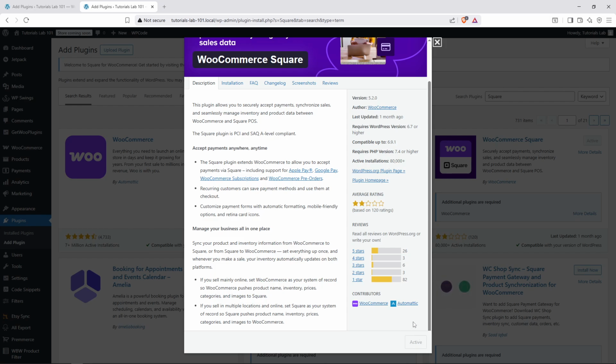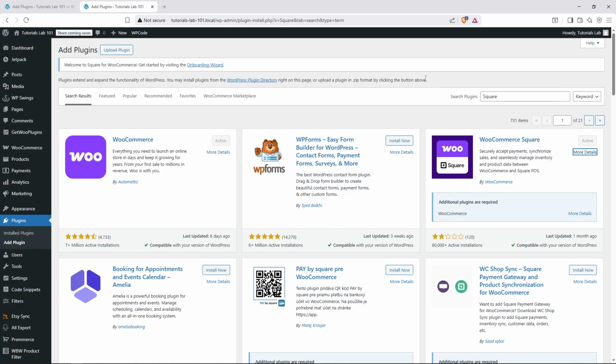Keep in mind that the installation process might take a little while depending on your internet connection and server speed, so be patient and let it complete. You'll see a progress indicator on the screen. Once the installation is fully finished, the button will change to Activate. Go ahead and click on Activate to enable the plugin on your WooCommerce store. After activation, your page will refresh automatically, bringing you back to your WordPress dashboard.